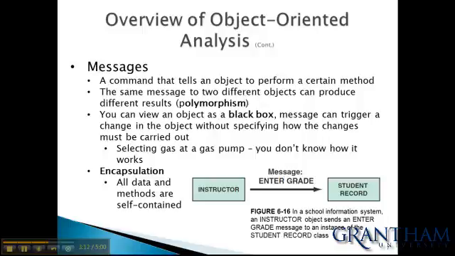Then you have messages. A message is a command that tells an object to perform a certain method. The same method sent to two different objects can produce different results, called polymorphism. You can view an object as a black box. A message can trigger a change in the object without specifying how the changes must be carried out. An example would be selecting gas at a gas pump. You don't know how it works. You just select it.